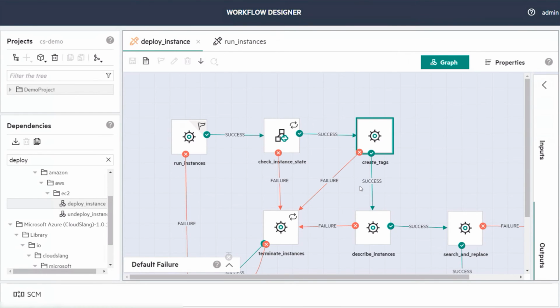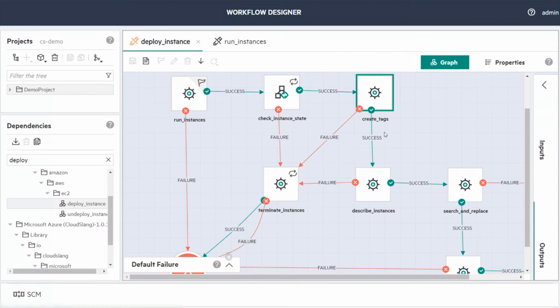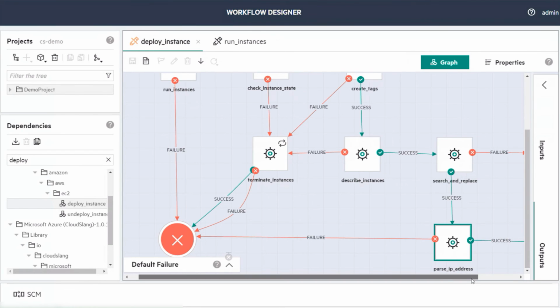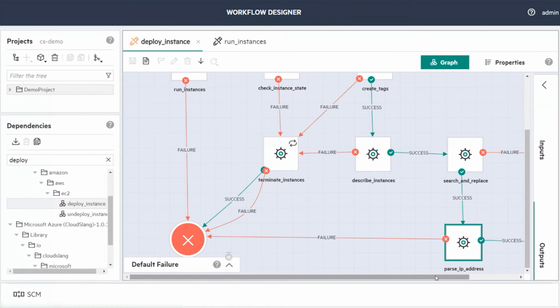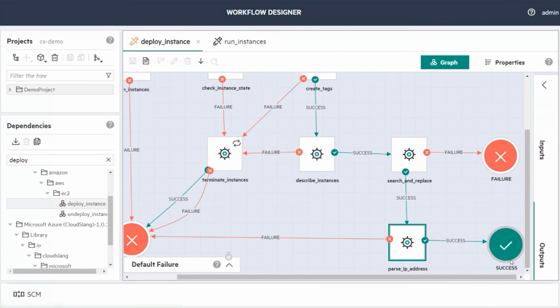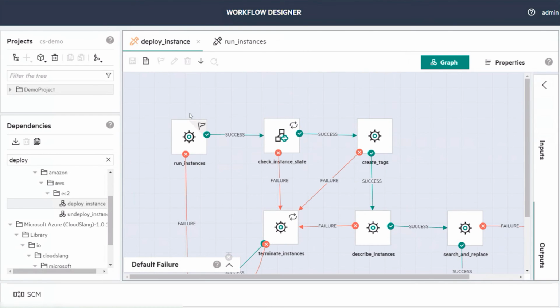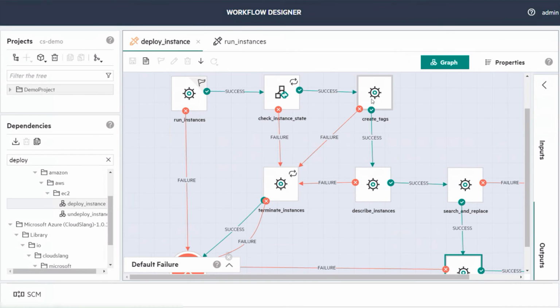And then we are trying to collect some information, like for instance, IP addresses. This is what the subsequent steps are doing here. We are getting instance details and then doing some parsing of the IP addresses. So if everything goes well, we'll eventually end up in a test scenario in which we'll basically have an Amazon EC2 instance deployed. If something goes wrong on several paths, as you can see here, the terminate instances is being triggered.